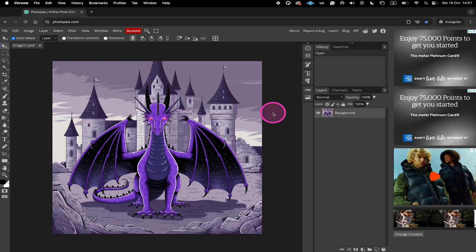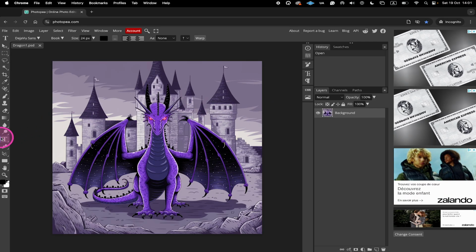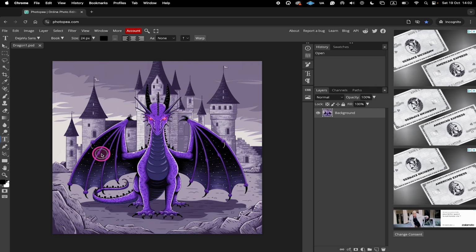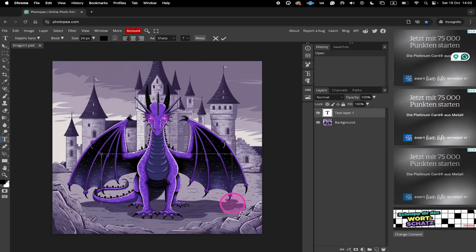Here's how to type in Photopea. In the left sidebar, equip the Type tool. And then hover over your image and left click and drag to create a text box for your text. You can then type the desired text on your keyboard.